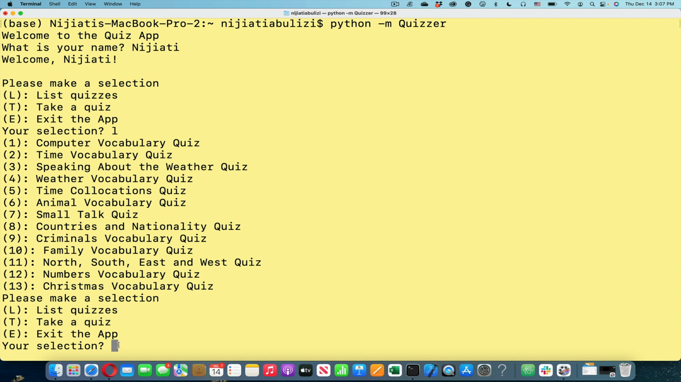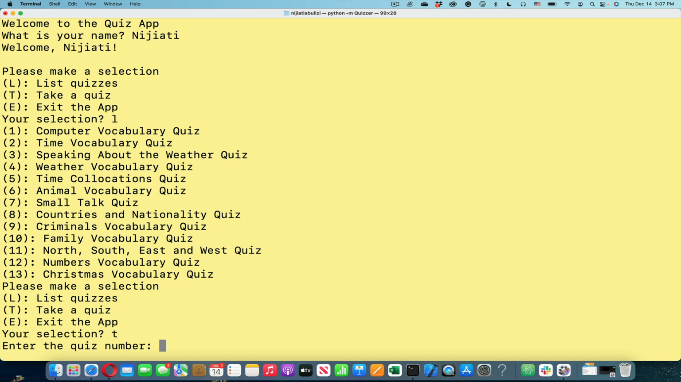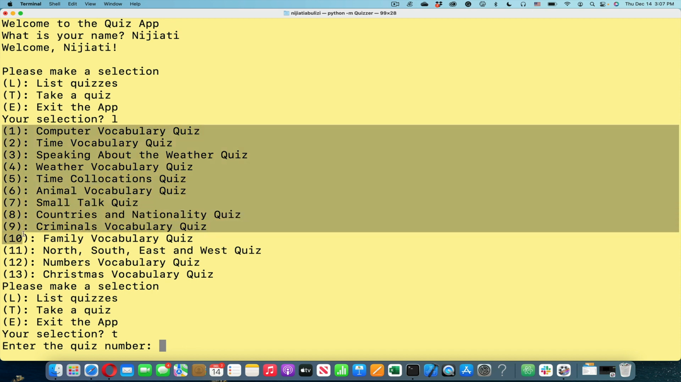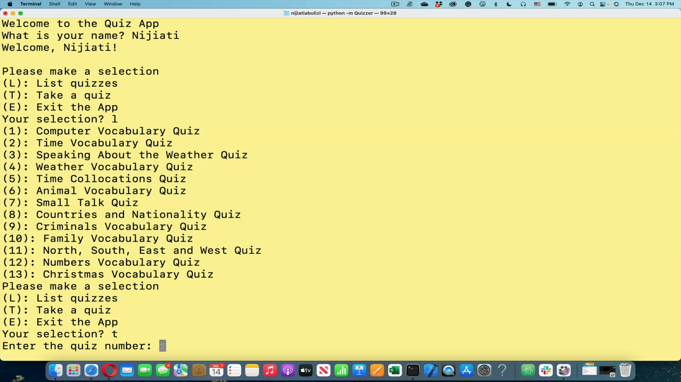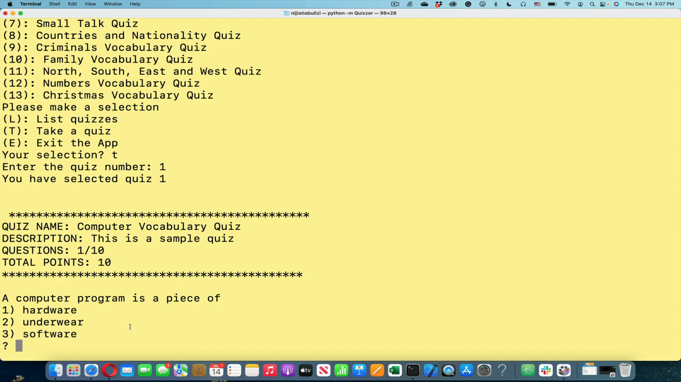So we're going to select T, and then it prompts you to enter the quiz number. So this quiz number is one of the 13 quizzes that are available in our database. So let's just select the first one, the computer vocabulary quiz. Once you enter that, it gives you a brief description of what the quiz is about, and then the questions available, and then the total score. As you can see, there are 10 questions available.